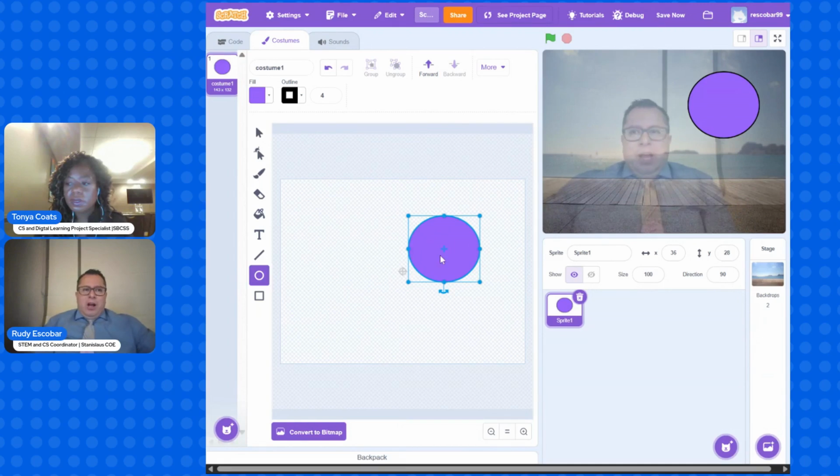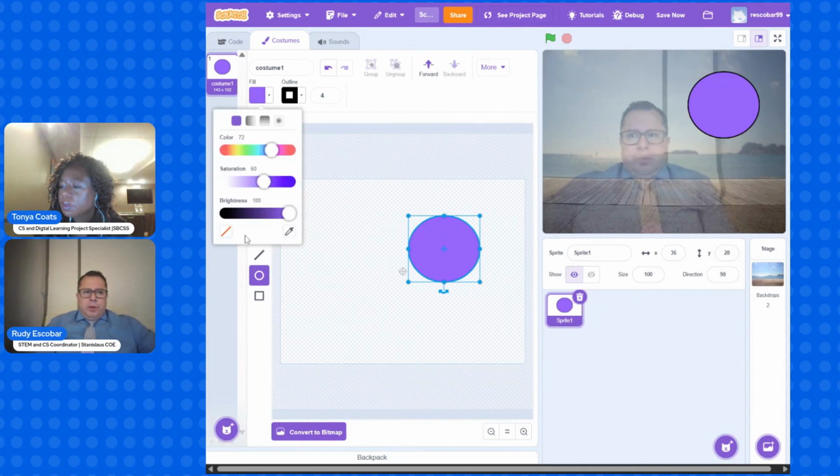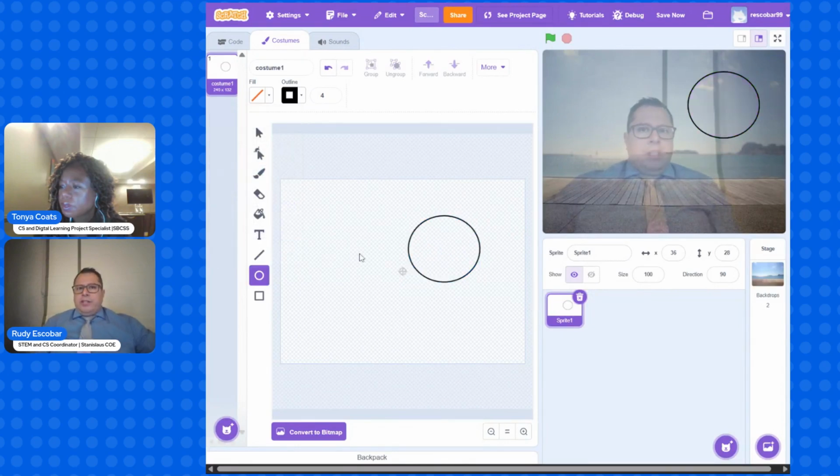So now I have my costume here, and let's see if I can see it on my screen. I want to remove the fill. So I'm going to remove the fill. I'm just going to put in here none. So this line right here on the left-hand side, you can click here, and it's going to remove the fill. So now I just have it there. Okay. So I'm going to give a little bit of time for everybody to see what I'm doing.